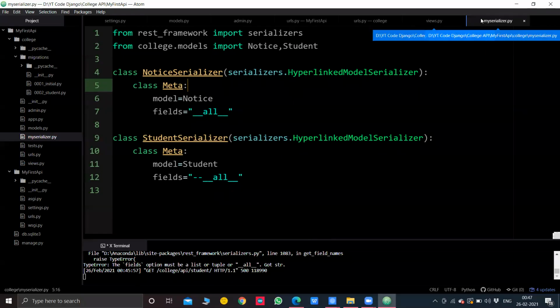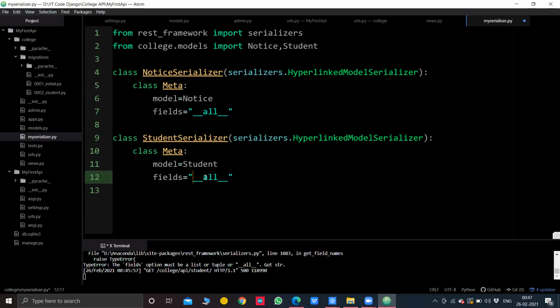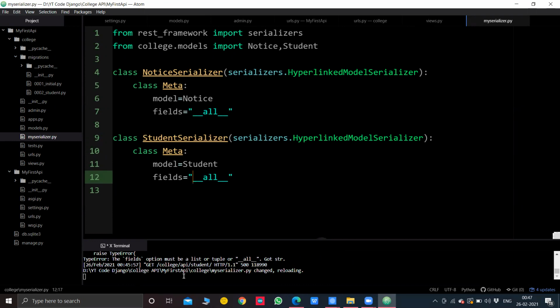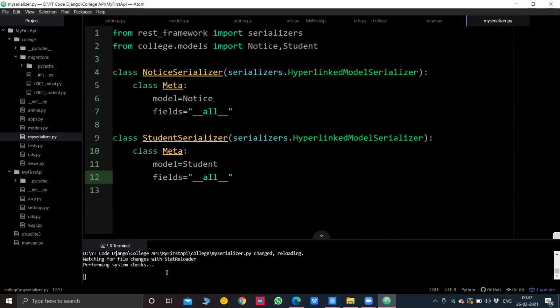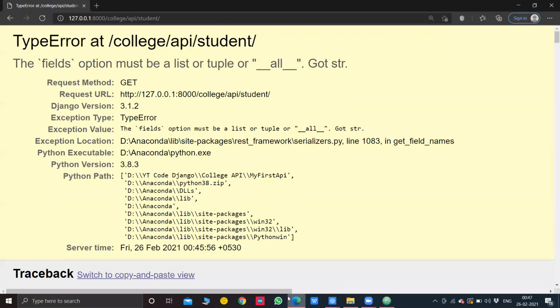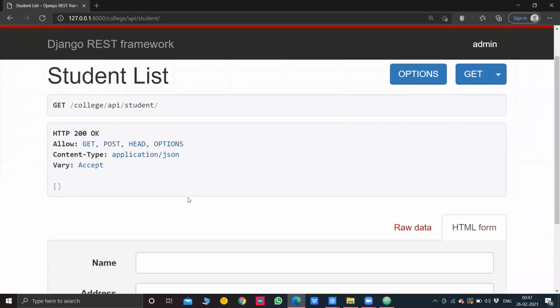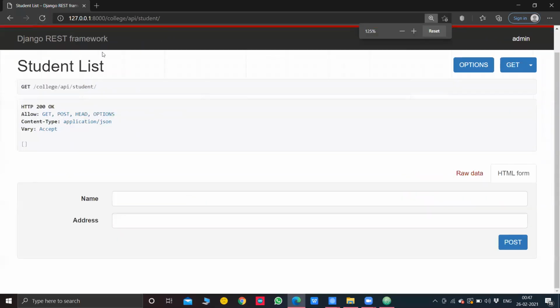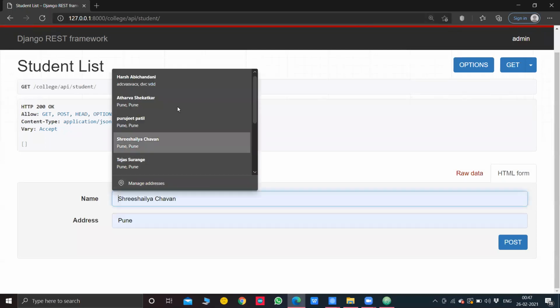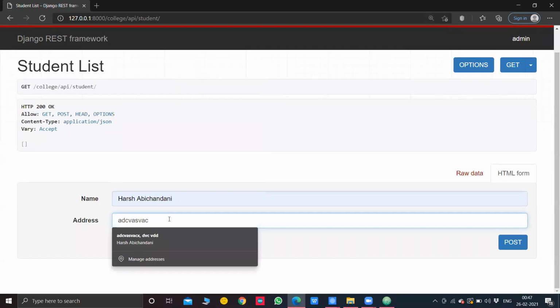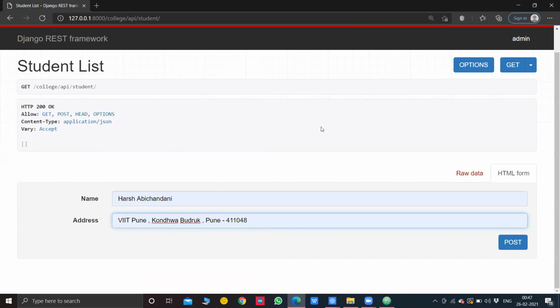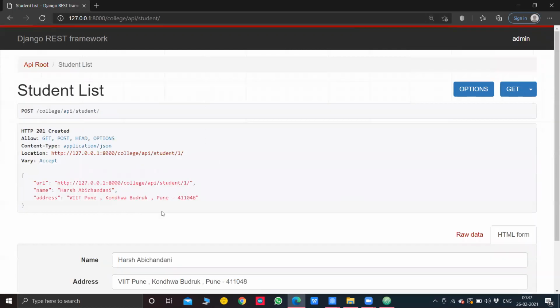So here in the serializers part, you can see I mentioned two hyphens by mistake. So I'll save this. It's running. Okay, it's running properly now. I'll refresh it, and you see you get a student API as well. You can give the name, suppose my name, address. I'll say VIIT Pune, and I'll post it. It gets posted.